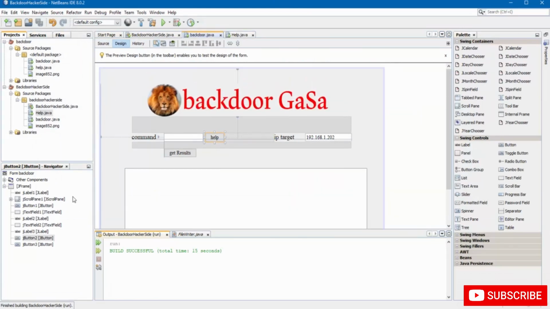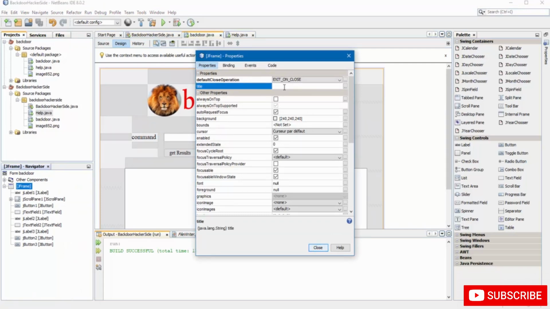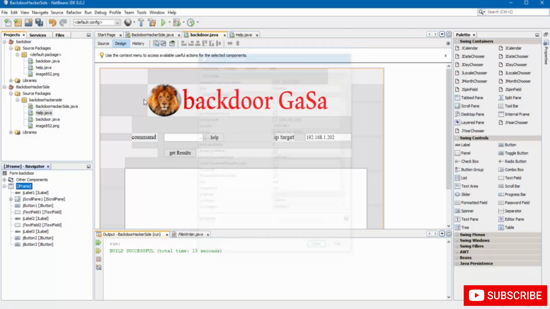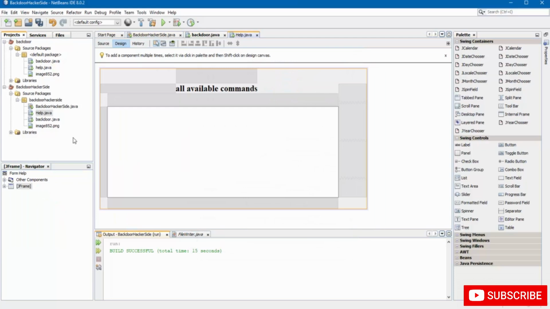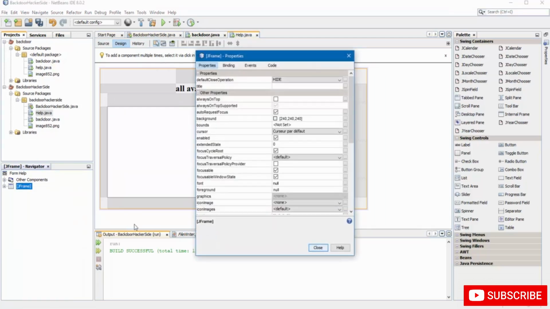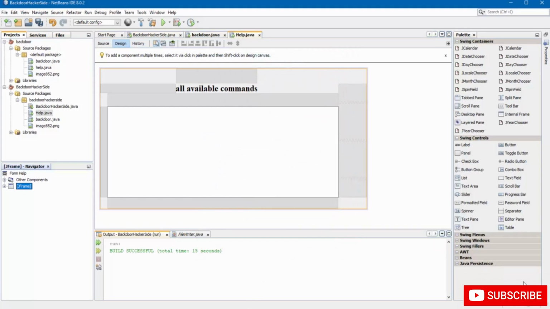So here let's make a title for this frame, backdoor, and the same thing for the help frame, and here help. In the next video we try to test all the projects and what we coded in the previous videos.